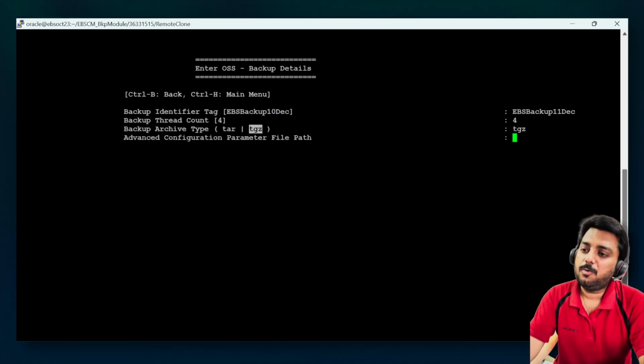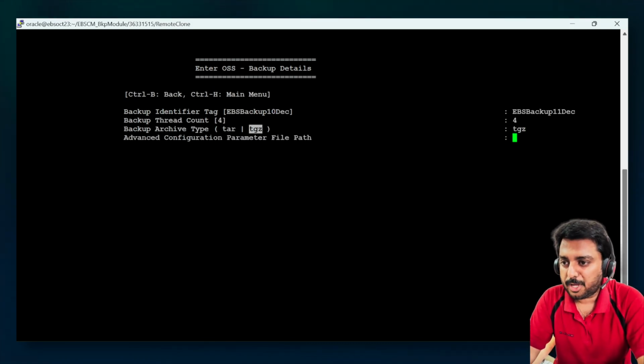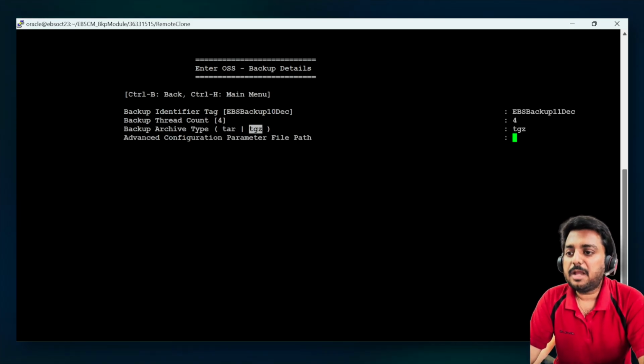And if you have any advanced parameters configuration for your RMAN, like you have set some compression or you have some other channels for RMAN compression, you can create a parameter file and you can pass those details with that. In this case, I'm not going to have any additional parameter file for the RMAN backup process. So I'm skipping this with blank.